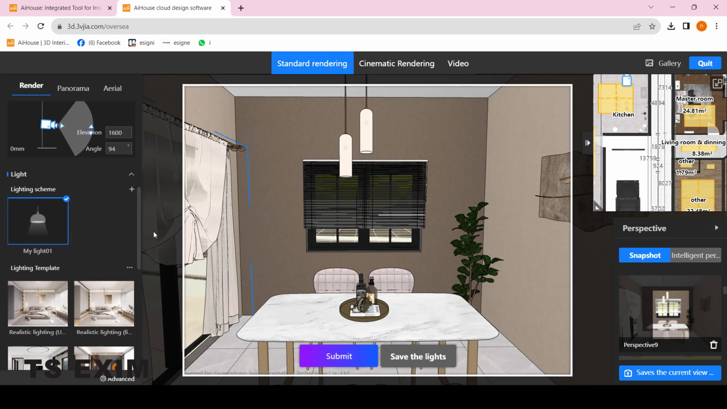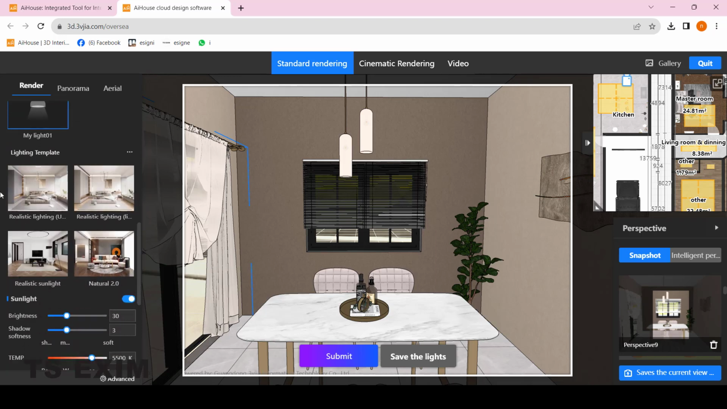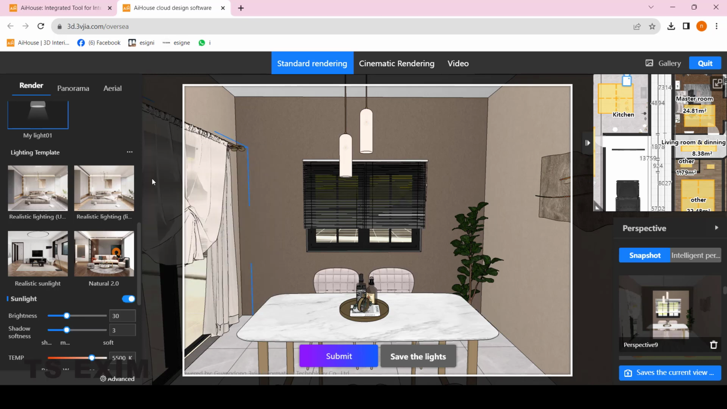Next, we have lighting scheme. Now we go to lighting template first. We have a few templates you can try. If you click these 3 dots up here, there's more inside. There's 7 templates total. You can try one by one.